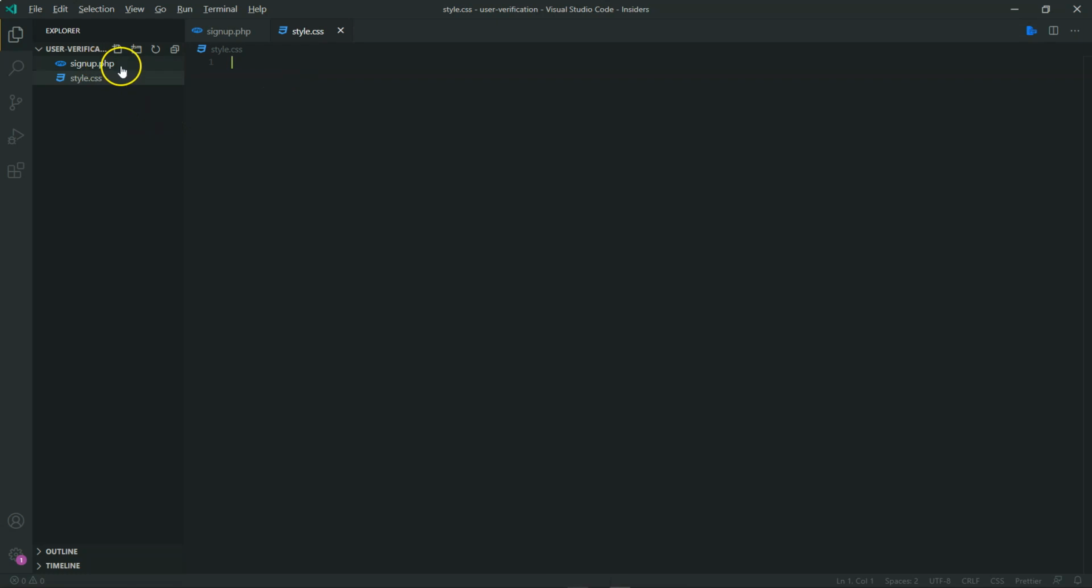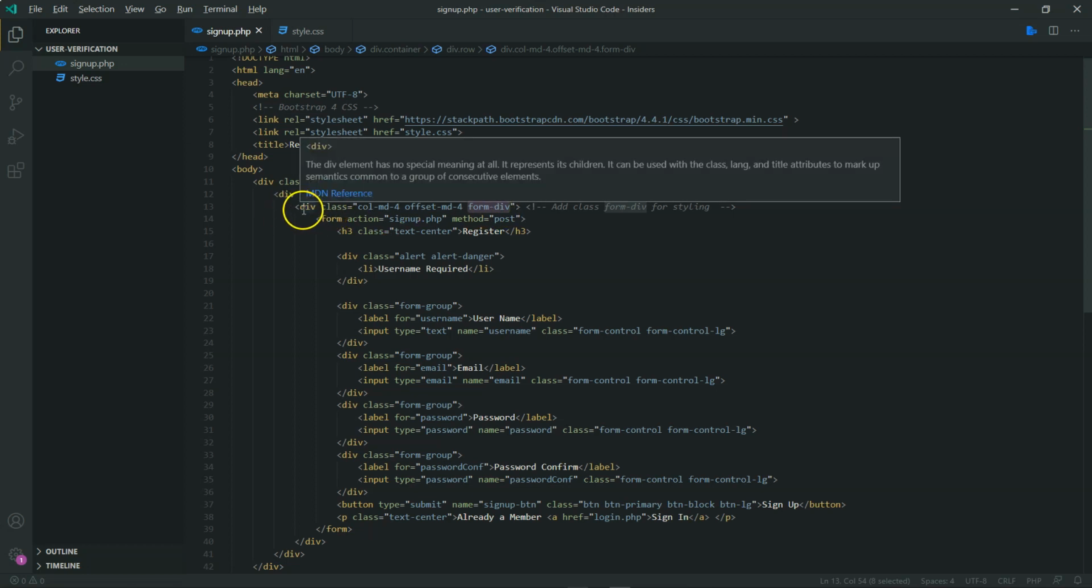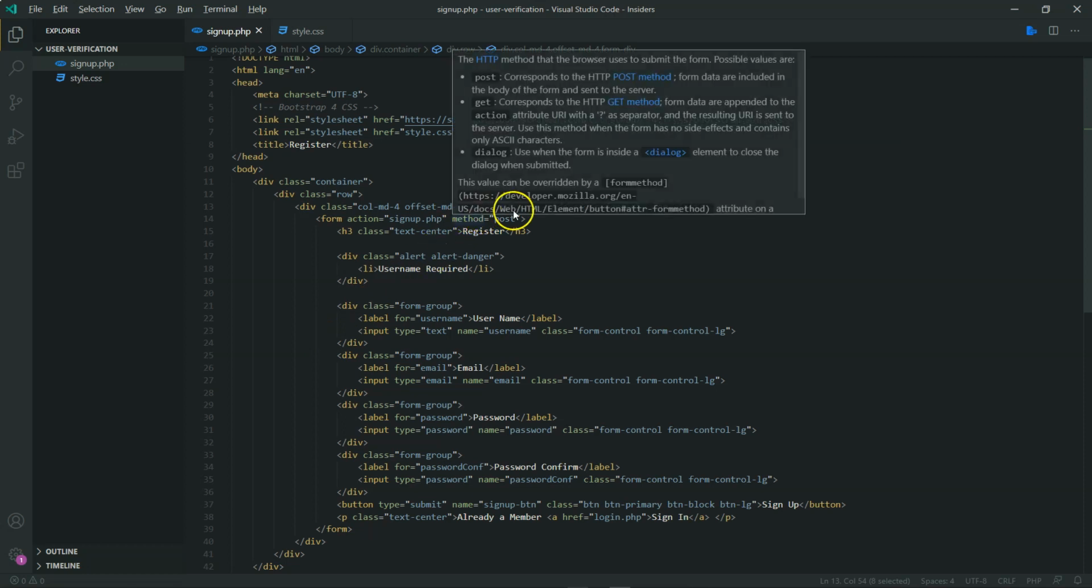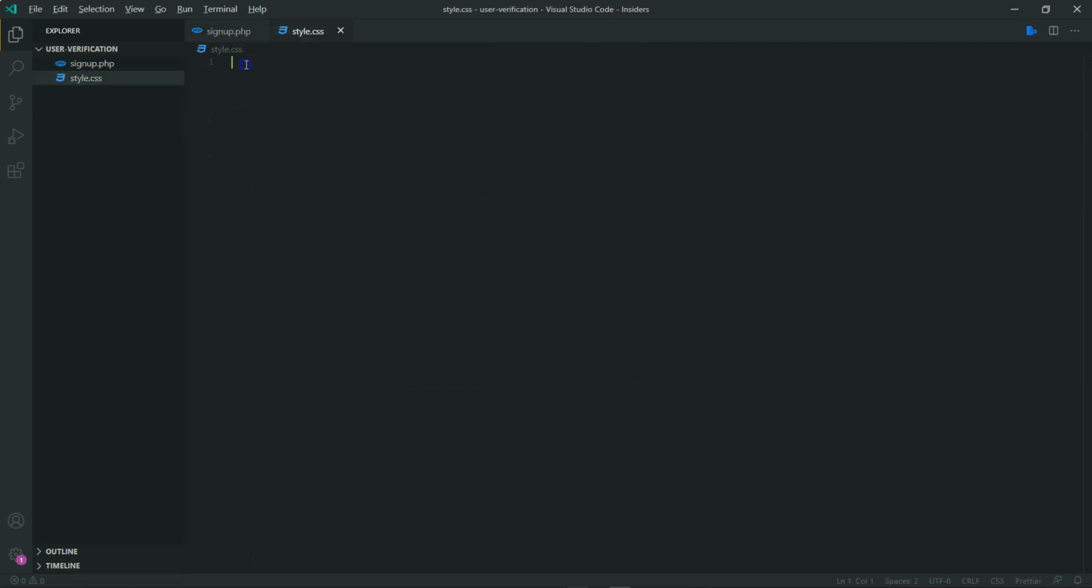Before I do that, I need to, okay, I've already done that. Add this form, you may not have this, add this class of form-div into this div here. Okay, form-div. We're going to style this form. Okay, style. So we're going to start with dot form-div.